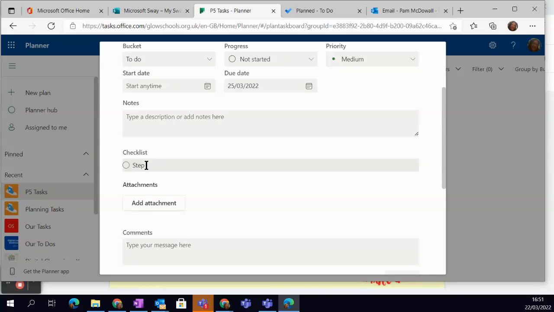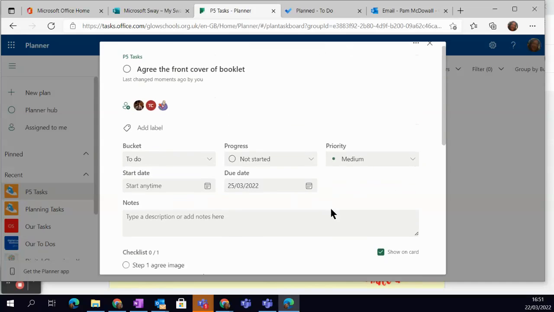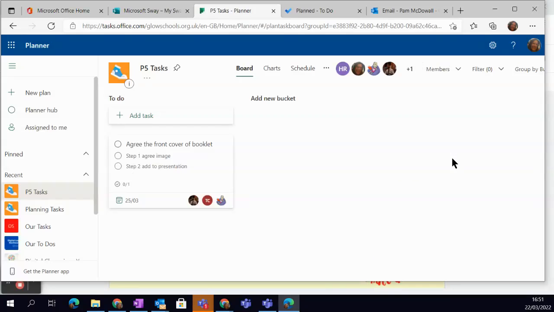So step 1, agree image. Step 2, add to presentation. Okay, and when you're happy, you've made all the changes you want, just simply hit close. And now when the kids come back to it, they can go, well, we've done step 1, but we haven't done step 2. And you'll see when they tick it, it disappears. So that's a way to add the tasks in there.